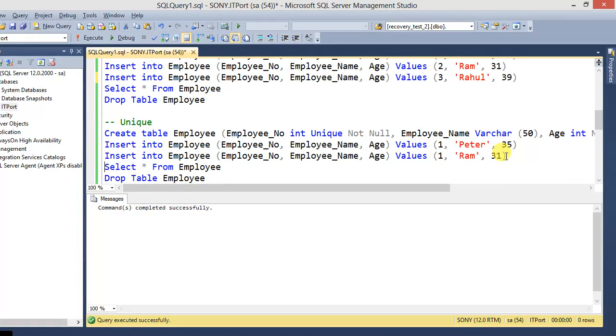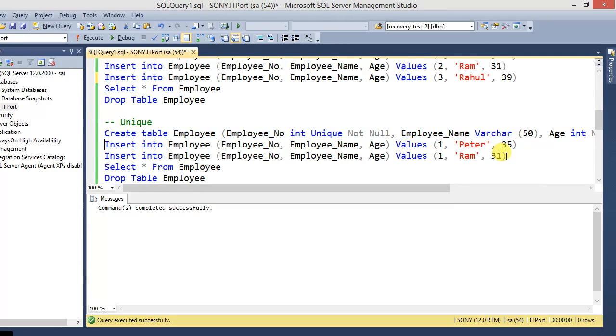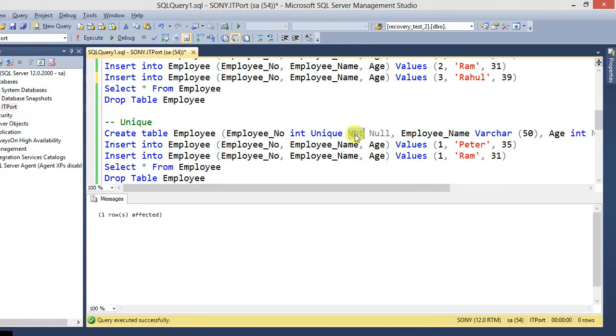A simple example for this: creating a table with employee number, employee name and age. All 3 columns are not null. So just create the table and insert the records. First employee: employee number 1, name is Peter and age is 35. Just enter. So the row was inserted. The second one is going to insert the same employee number. Here we define employee number integer unique not null.